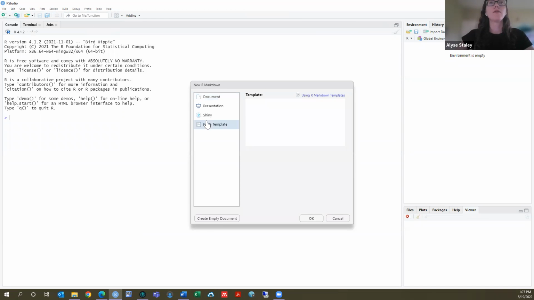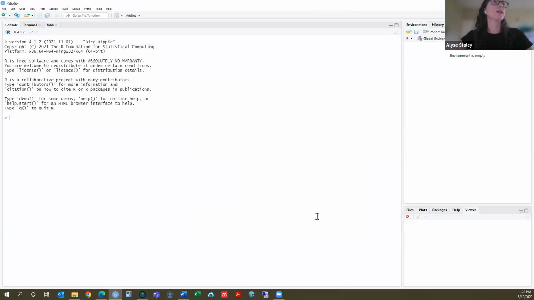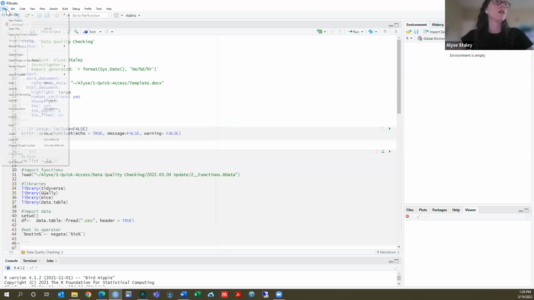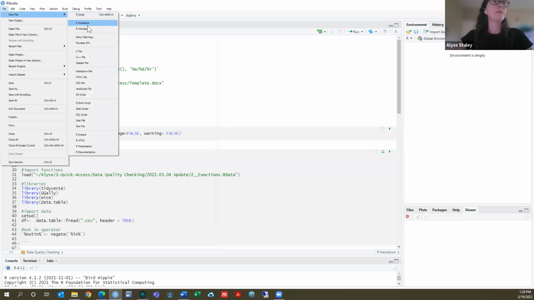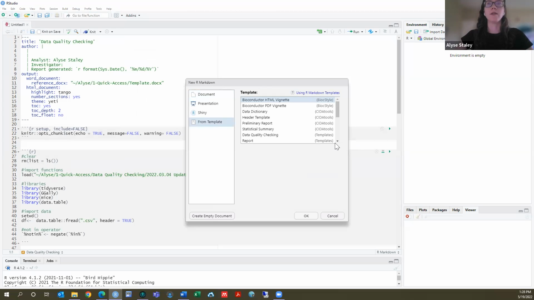Okay, our markdown from template. Here's the package we just created, and these are ones that I created ahead of time in the exact same fashion. So first, I'll open the data quality checking template, and I'll also open the report template.